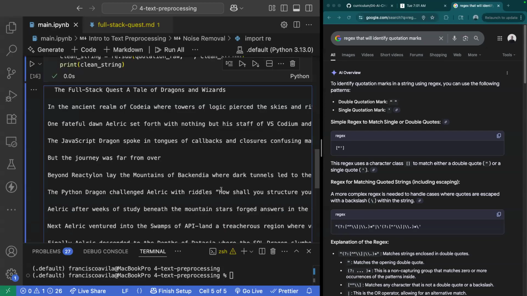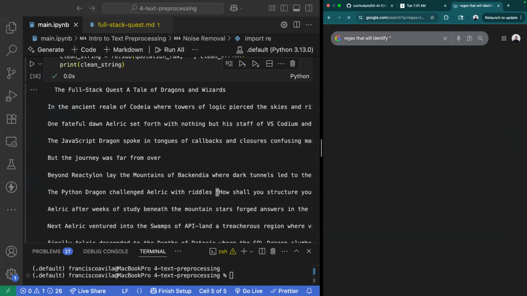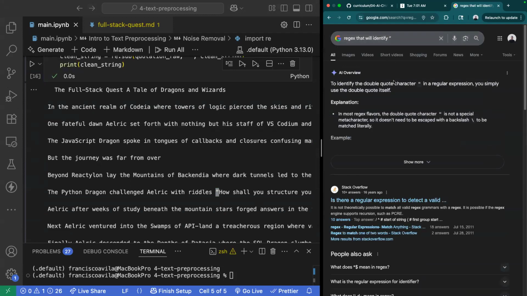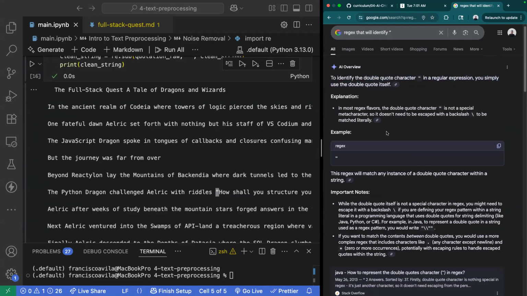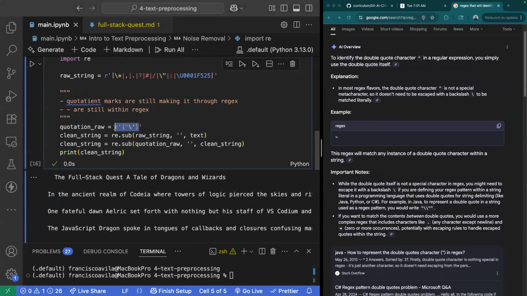It looks like what's going on here is these quotation marks aren't being identified as quotation marks. They're being identified as special characters. So you can see that's not actually just a quotation mark. That's not the regular double quotes that comes in. So now we're running into a special issue here. To identify a double quote character in a regular expression, you simply use a double quote itself. Okay, we could remove this and try to do it this way, but I'm pretty sure that's not going to work.